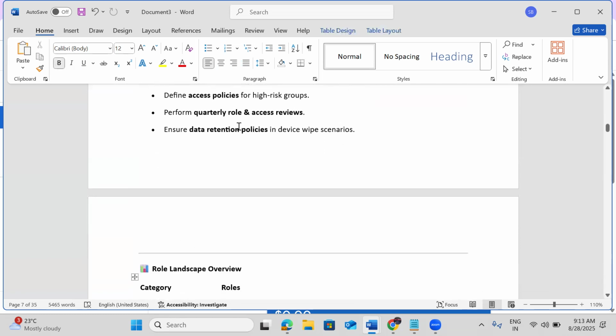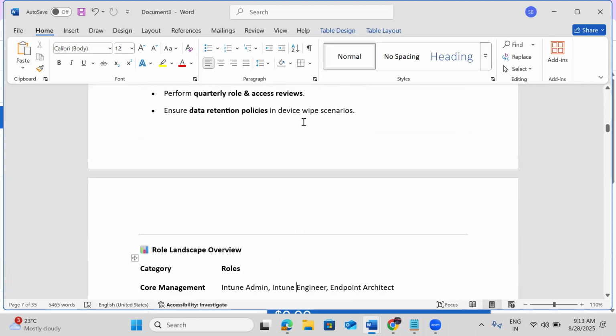and we need to perform quarterly access reviews, and role and access reviews also we need to specify.